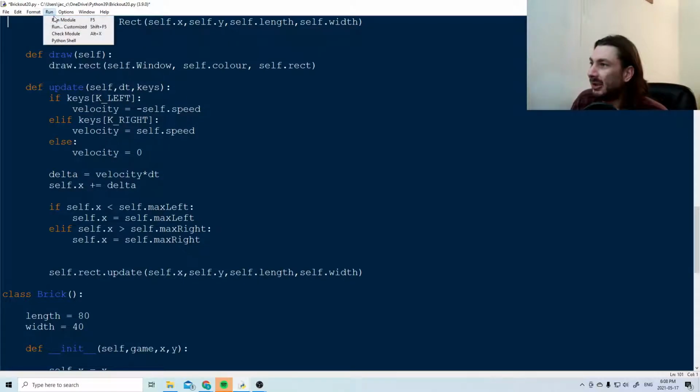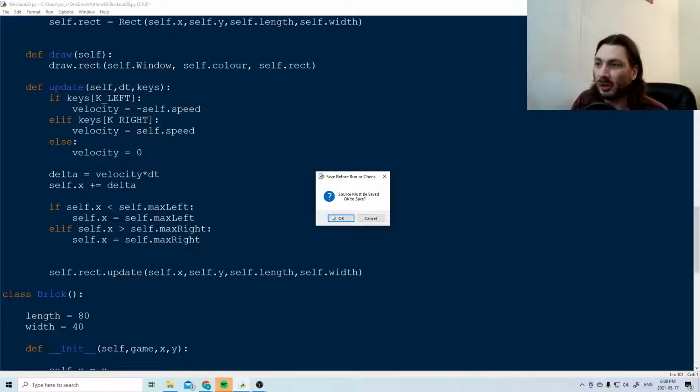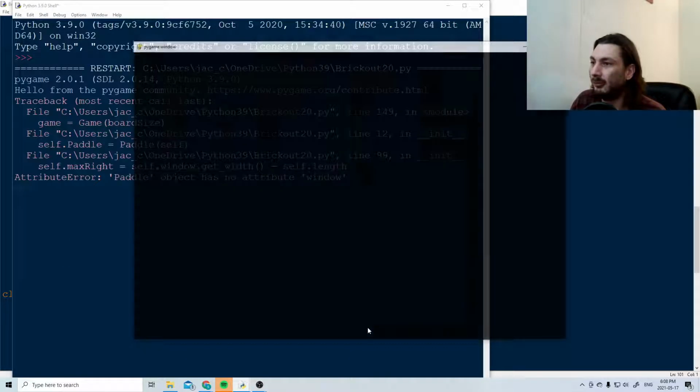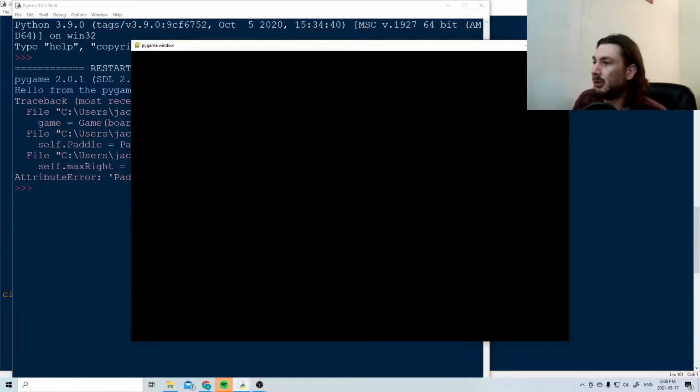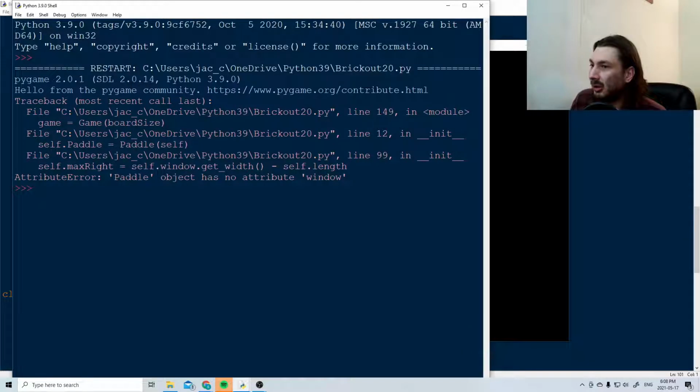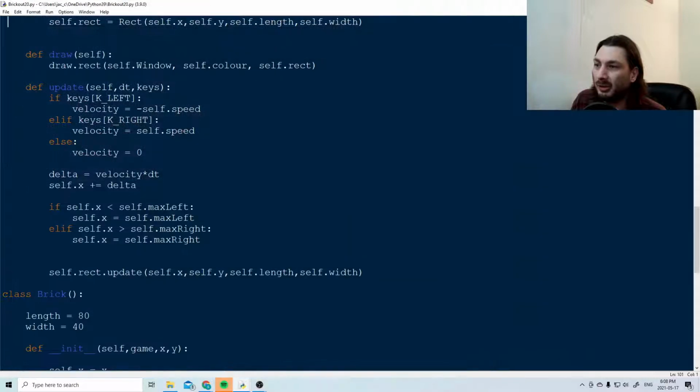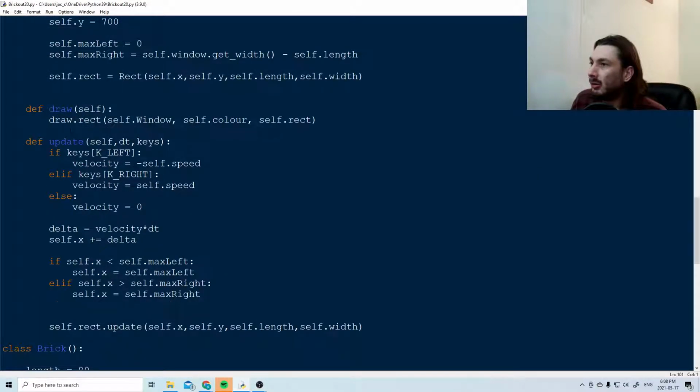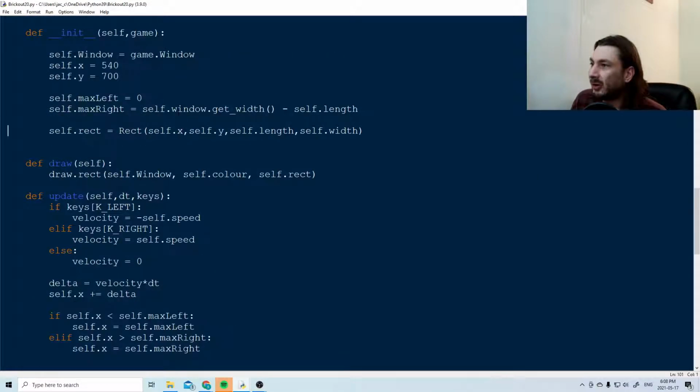So if we run this thing again, it should no longer be possible for us to move the paddle off the screen. Oh, there's an error. Oh, it's supposed to be uppercase. Whoopsie. So back up here, self.window, the W should be capitalized, like that. Try it again.